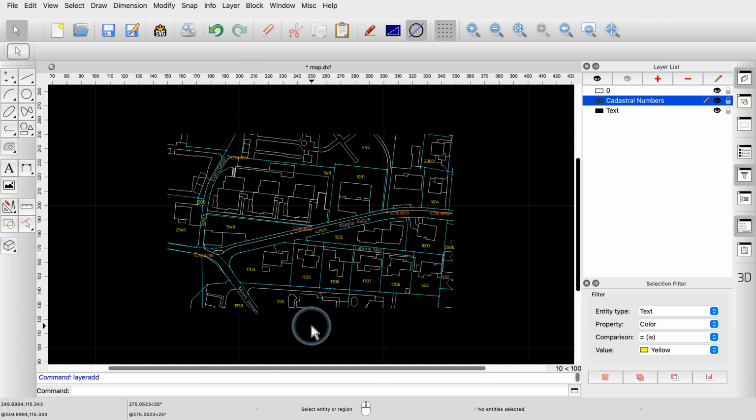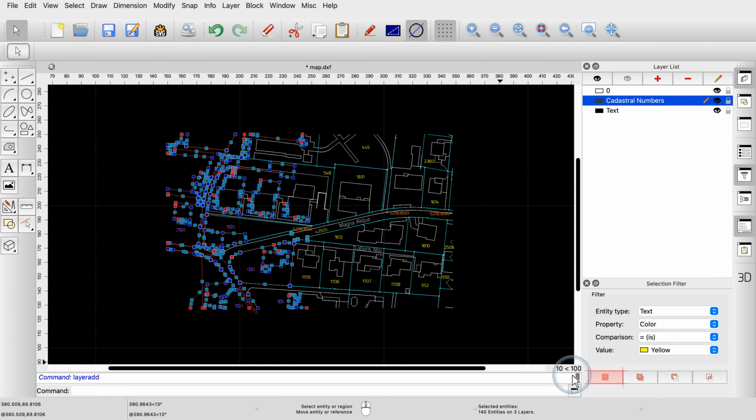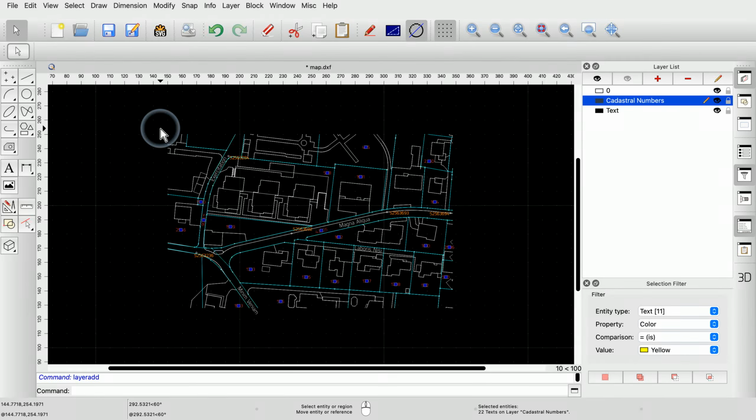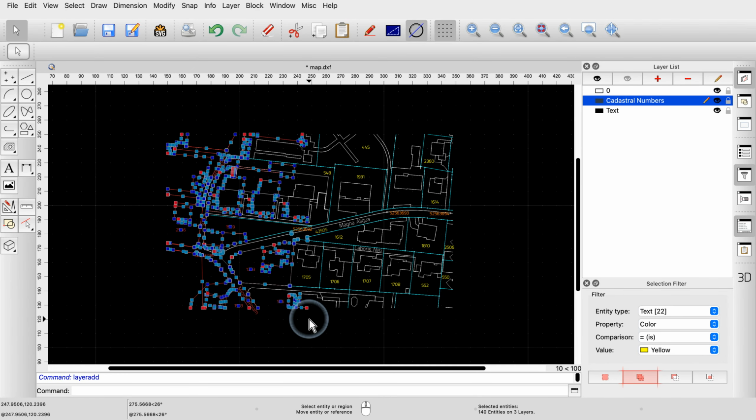The selection filter can be used with 4 different selection modes. The most common mode is Replace Selection, which replaces the current selection with the entities that match the filter criteria. The second mode is Add to Selection, which adds the entities that match the filter criteria to the current selection.